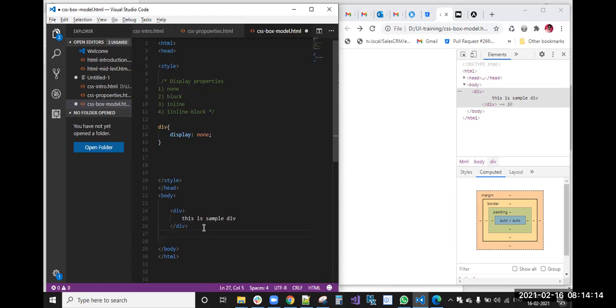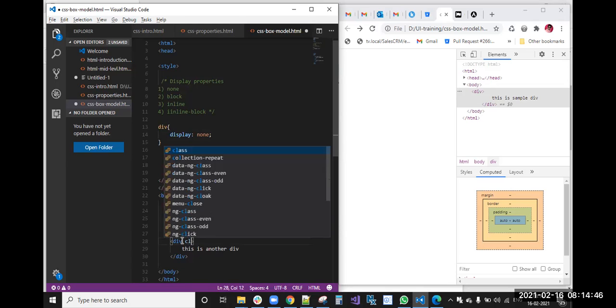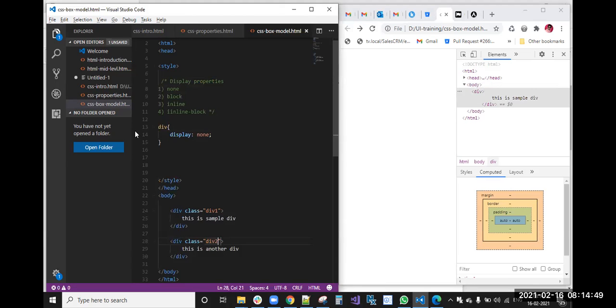To hide an element, we have one more property, that is visibility: hidden. Sometimes we write visibility hidden, sometimes display none. Now we're going to explain the difference between display none and visibility hidden. This is another div. Here I am applying class div1 and class div2. On div1 I have applied display none.